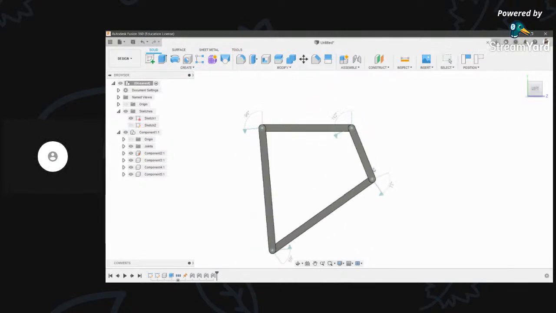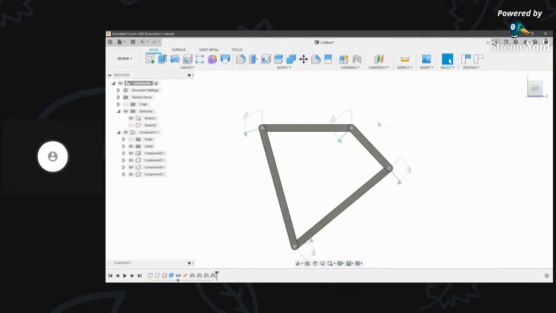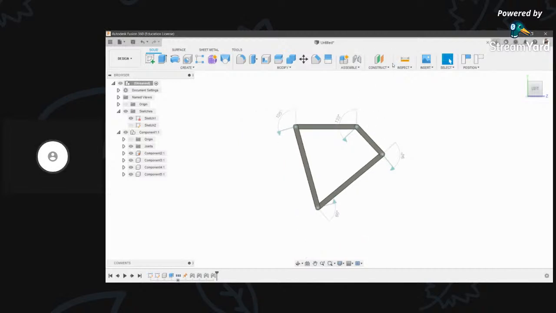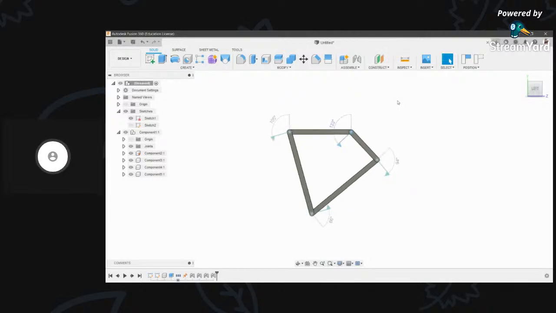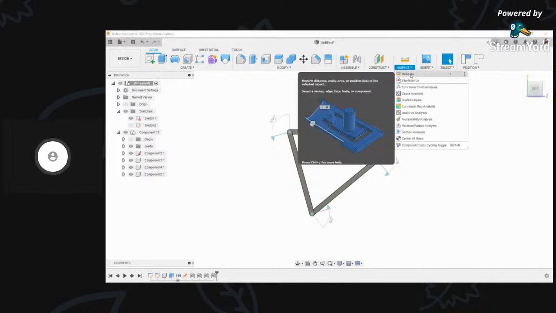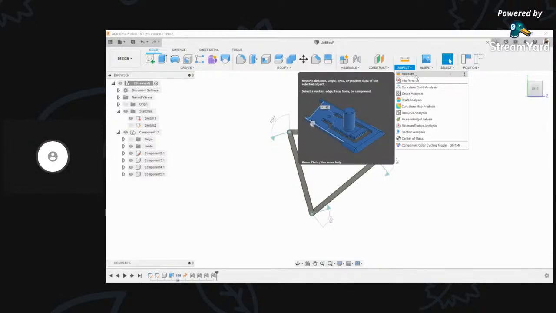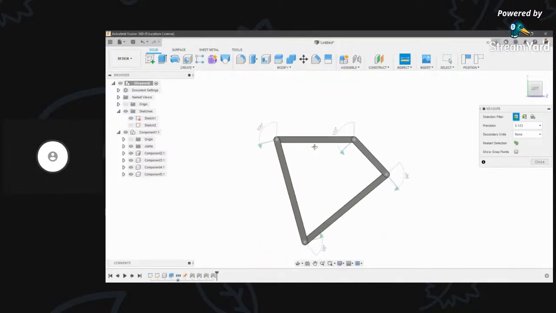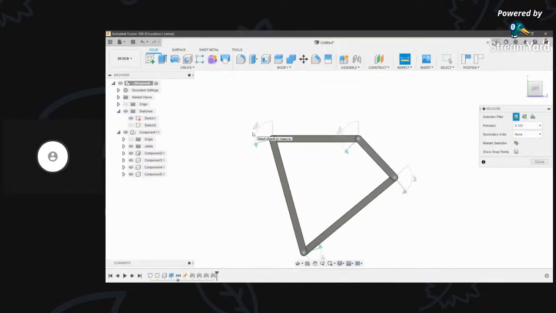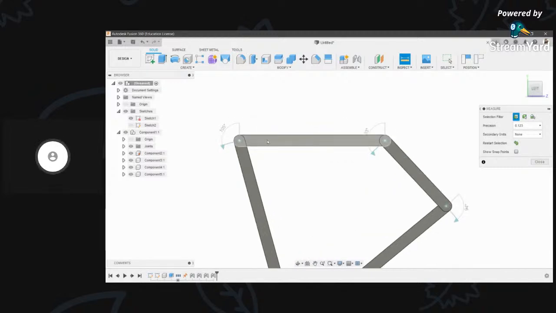So this is about the joints part. Now I'll proceed to construct and all. Before going to construct plane, I want to show you this thing. Here in inspect, under inspect, we have so many things. First we have measure. What measure does is help you measure the dimensions of your model. Suppose I don't know the dimension of this.